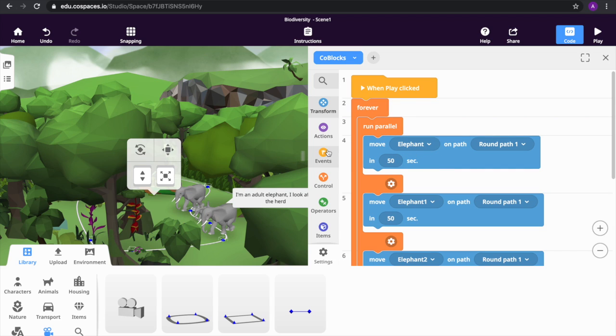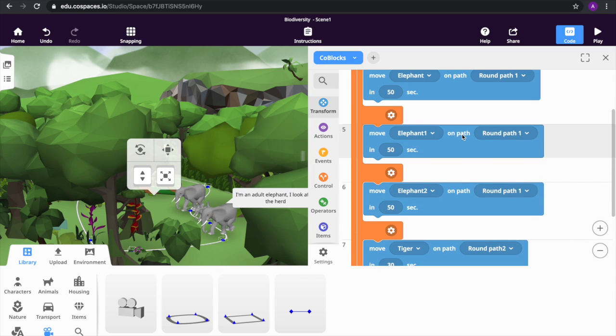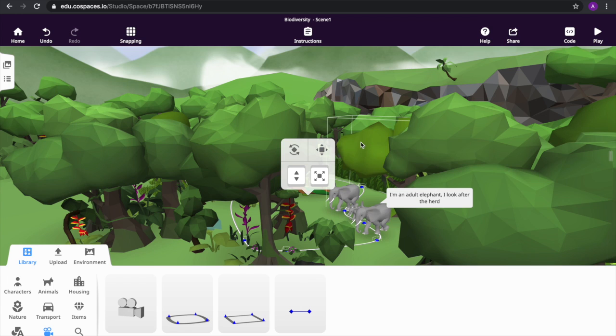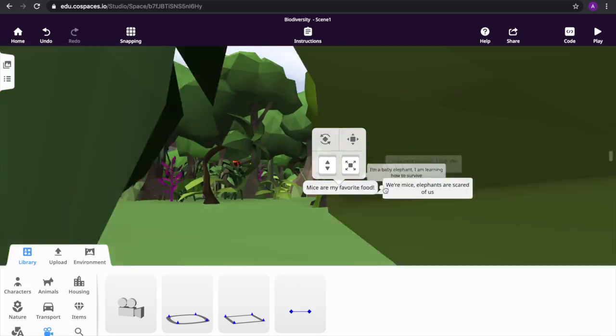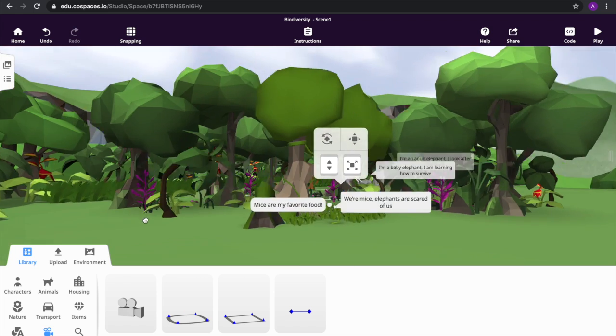And then, just like block loading, you just have to find the actions that you want to do. Move elephant on path, round path 1 in 50 seconds. So what that will do is make my elephant go around the path in 50 seconds. And I did this for the 3 elephants that I have and the tiger that I have hidden in the grass.